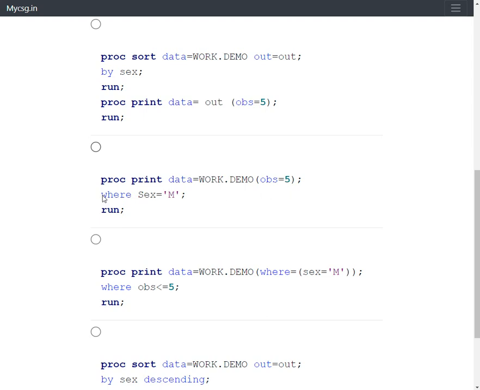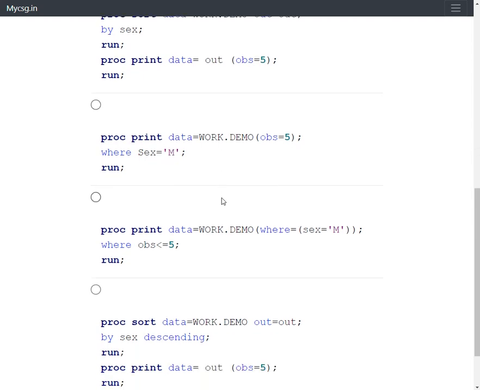Since sex equal to M has been used in the where statement, only those records which meet the condition would be processed by proc print. So out of the 7 male records, the first 5 male records would be processed because of the OBS equal to option. So this option seems to produce the correct results, but before we conclude on this as the right option, let us see the other options and see why they may not be correct.